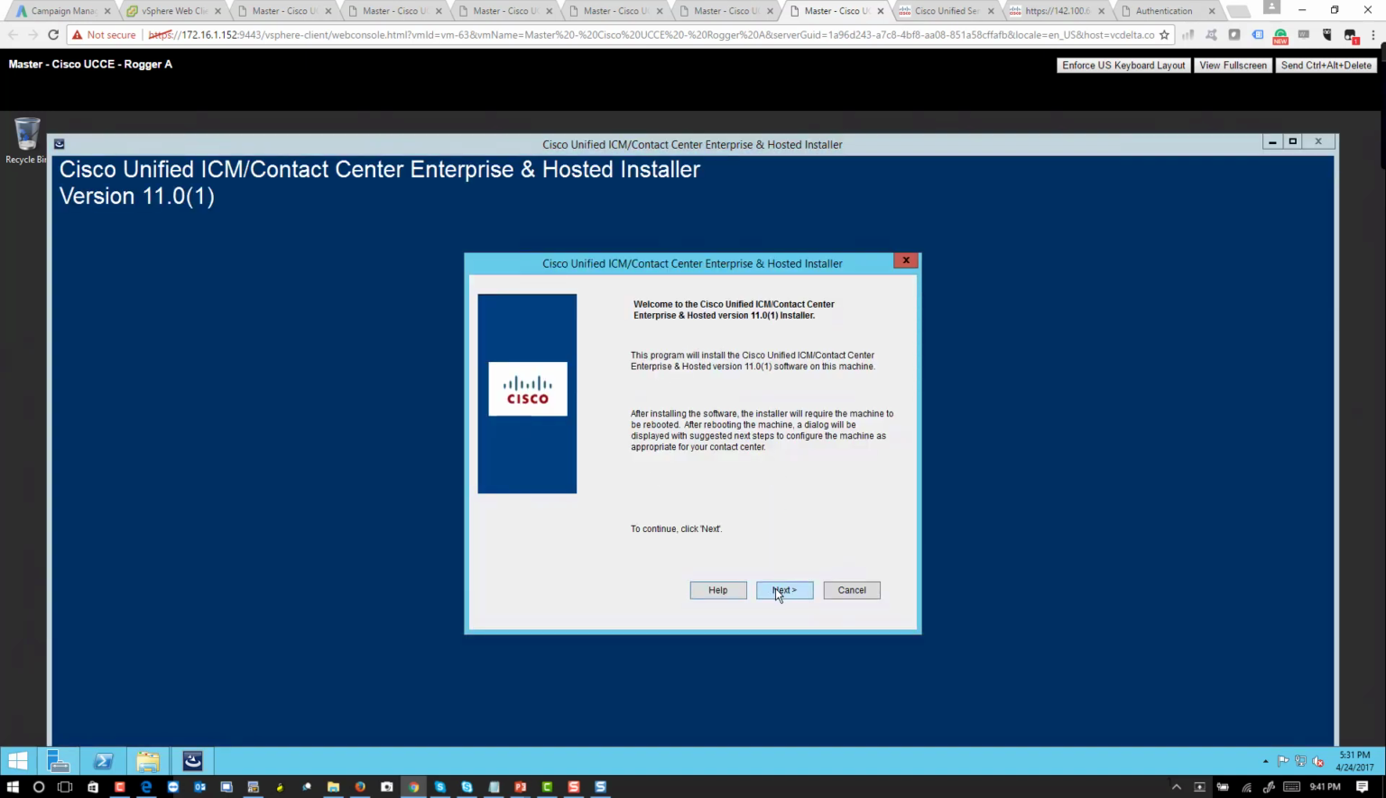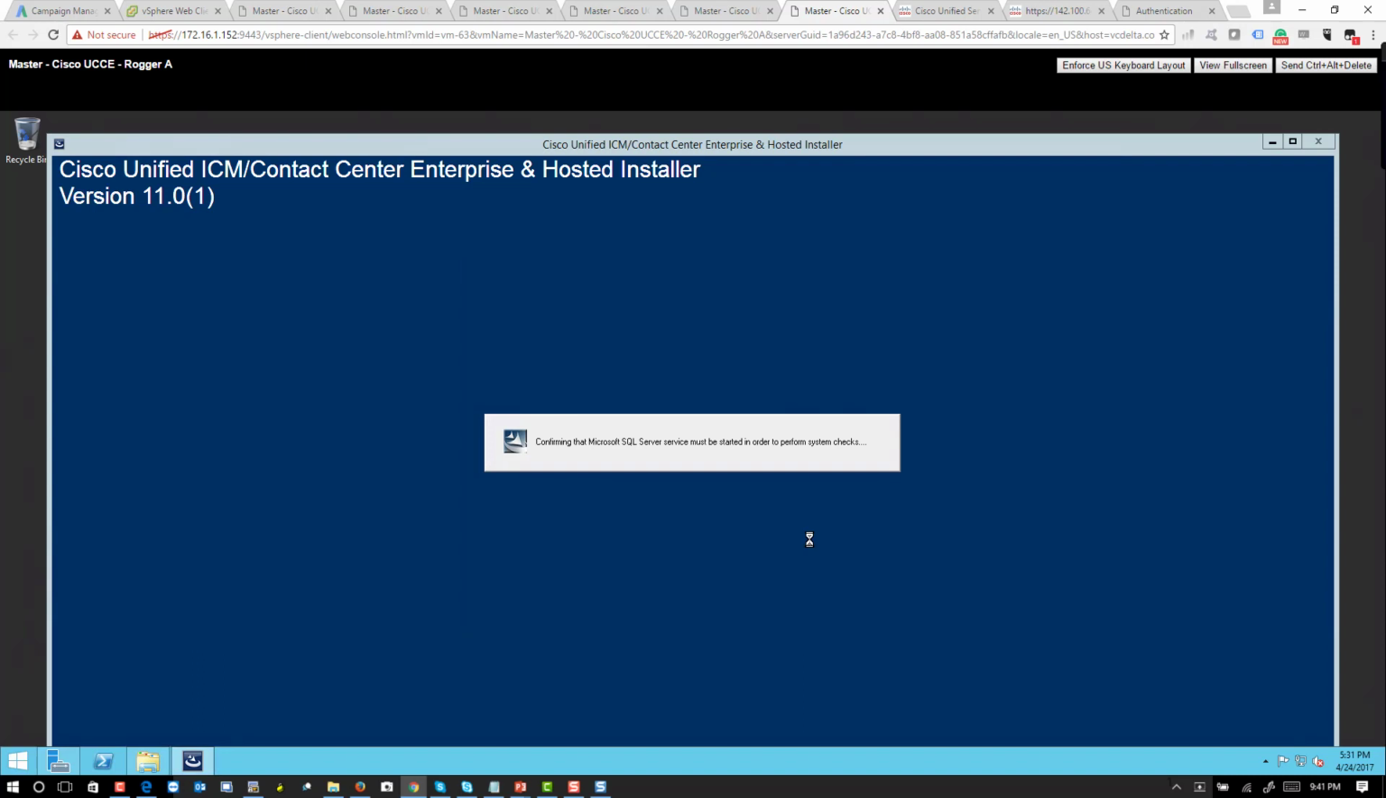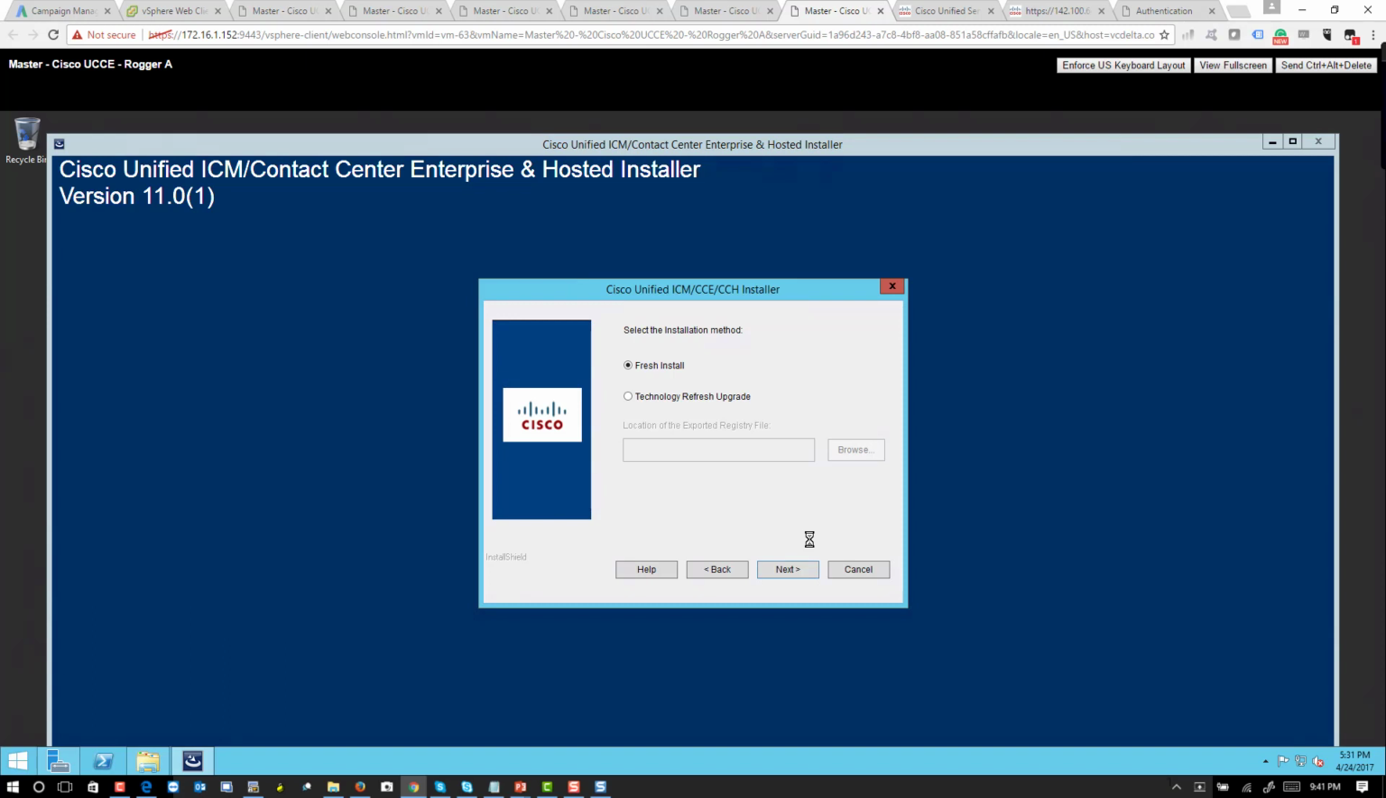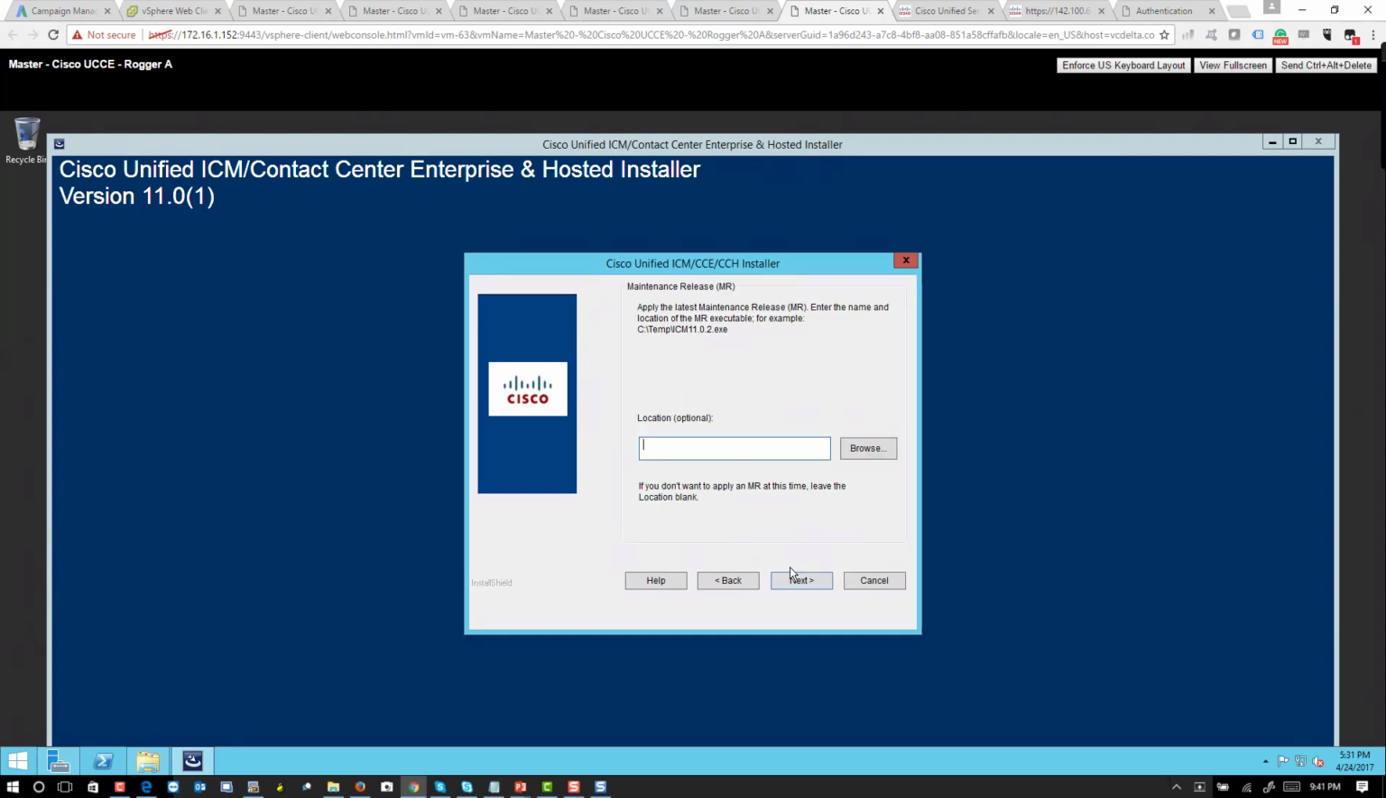So if I click next, it's going to do a check to see if I'm missing something. Sometimes it could be SQL Server, could be some services not running. So far everything seems to be pretty good to go. Now if you're doing a fresh install, you say fresh install, but if you're doing an upgrade, you will say technology upgrade, where you will have to select some additional files. But we're doing a fresh install, so click next.